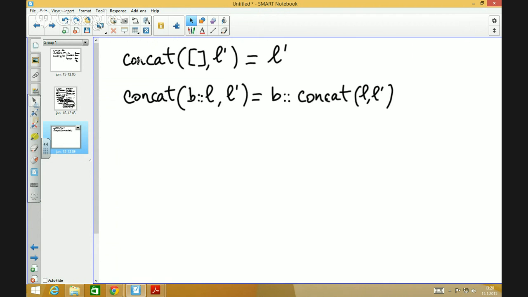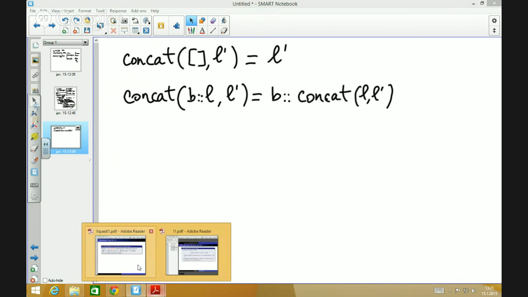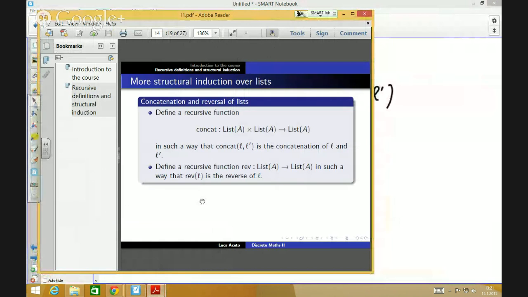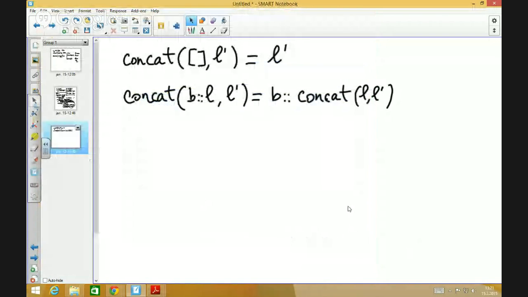Are we convinced that this computes concatenation? If not, think about it for a while and you will see, yes, it does. Splendid. Yes, there is a question there. Fine. The question is, can you repeat what you said before? And I said, yes, I can, I hope.